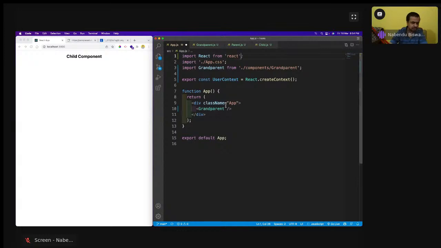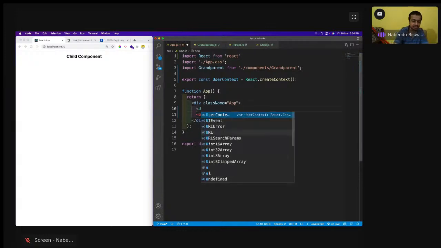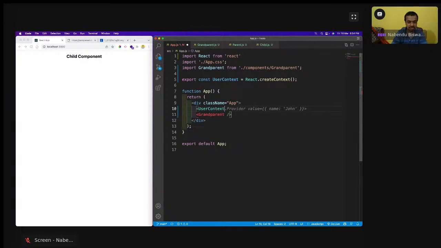So we can use the provider here and the consumer in the child. So we'll use the provider here. Let us do that, and I will use UserContext.Provider. I don't want to have such complicated things like this, it is giving me this, and directly pass like nothing.